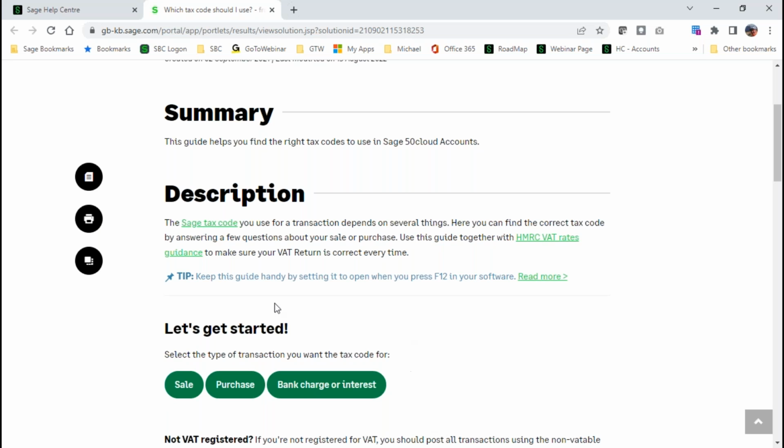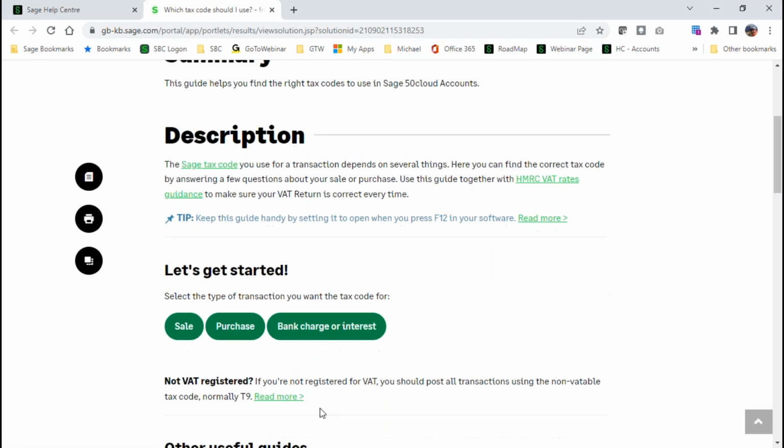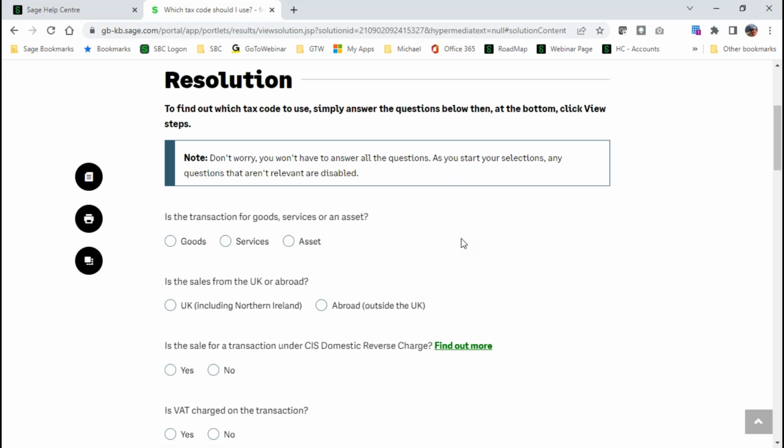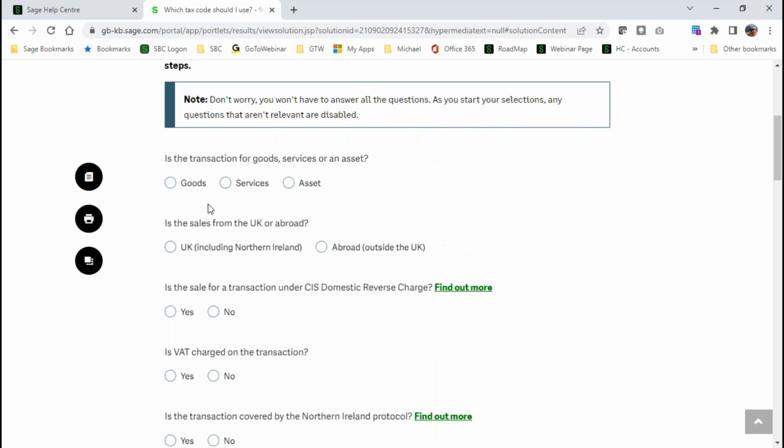And this is where I would encourage you, if you've got any queries, if you've typed them in already, have a go at this. Can you get to the answer that you need? It'll ask you a series of questions. So is it a sale, a purchase, or a bank charge or interest? Let's just say it's a sale. And then it's going to take you through a series of other questions. So let's just say goods.